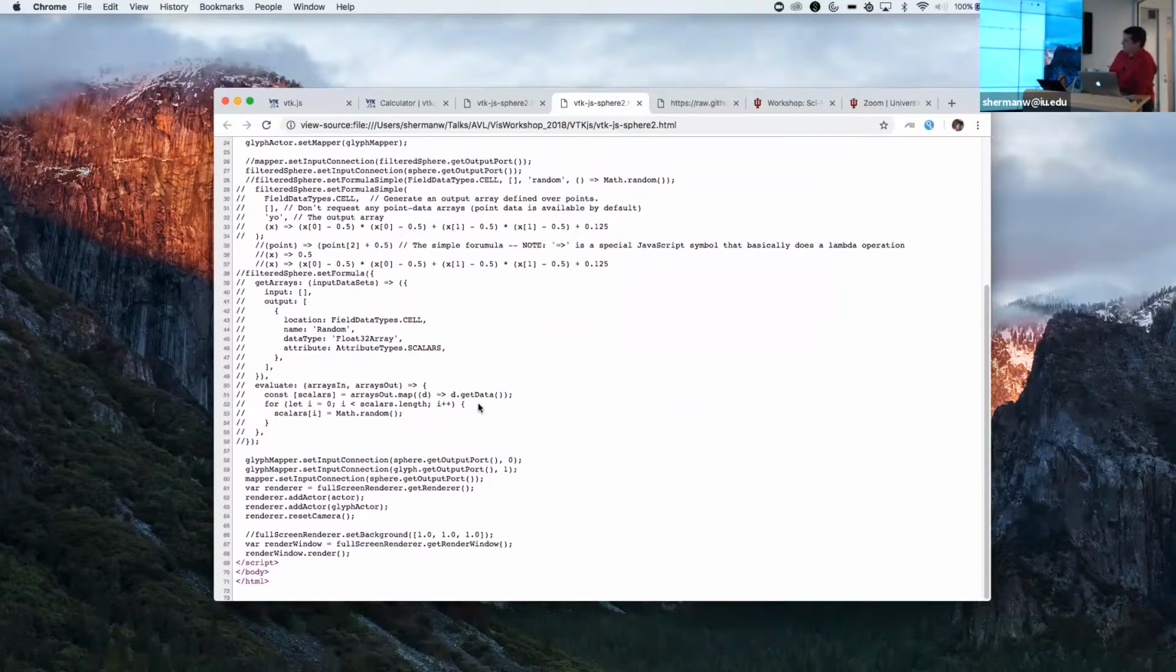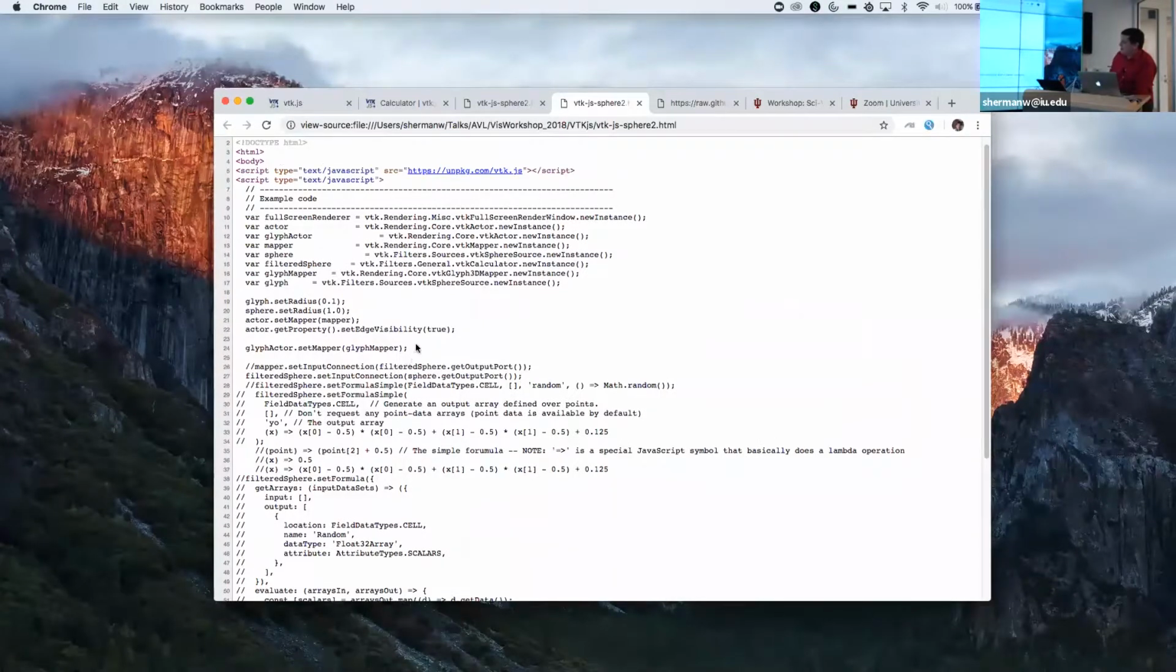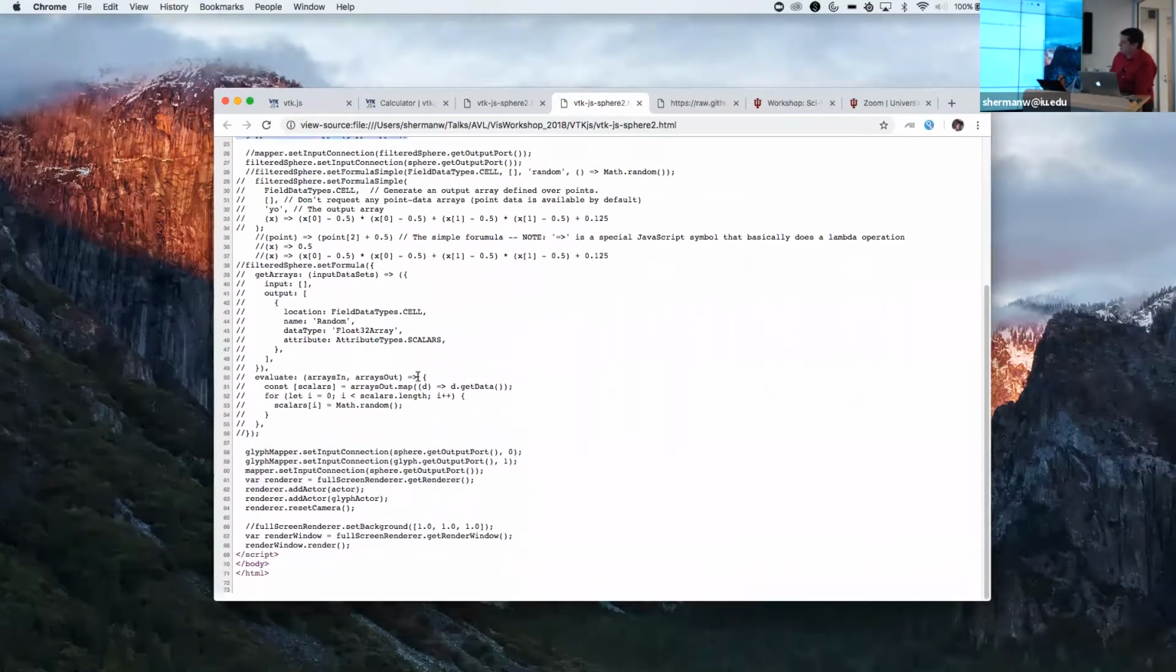Yeah, so the code here that's not commented is really not that much, right? Down here's the rendering bit that we looked at. Reset camera, and also setting the glyph mapper, the new glyph mapper. And up here's the rest of it. I'm creating several instances, a couple of which I'm not using because I was doing some experimenting.